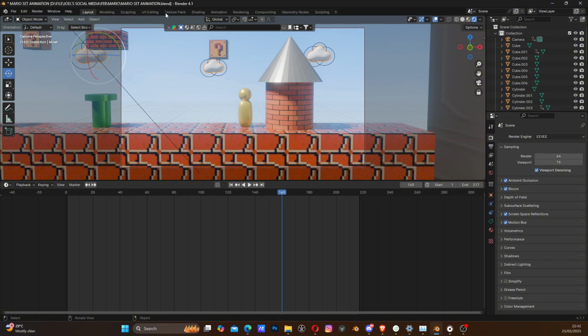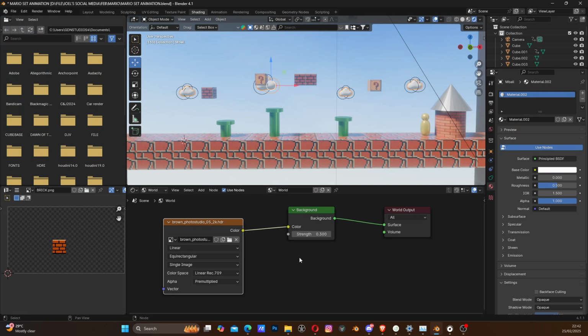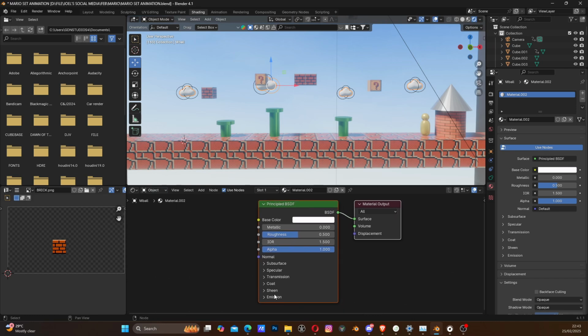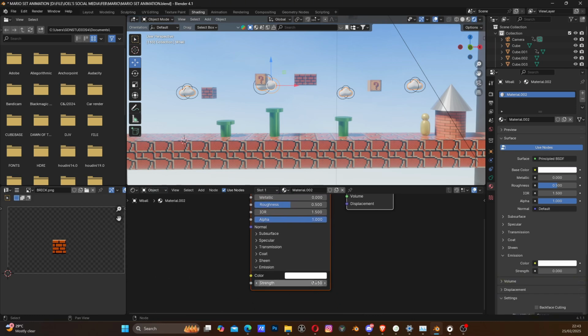So let me check something in the cloud, right? Select the cloud, go to Shading. Let's see, change it to object mode. Let's play with the emission. I want the cloud to kind of have some light. I think no, not this, this is too much.